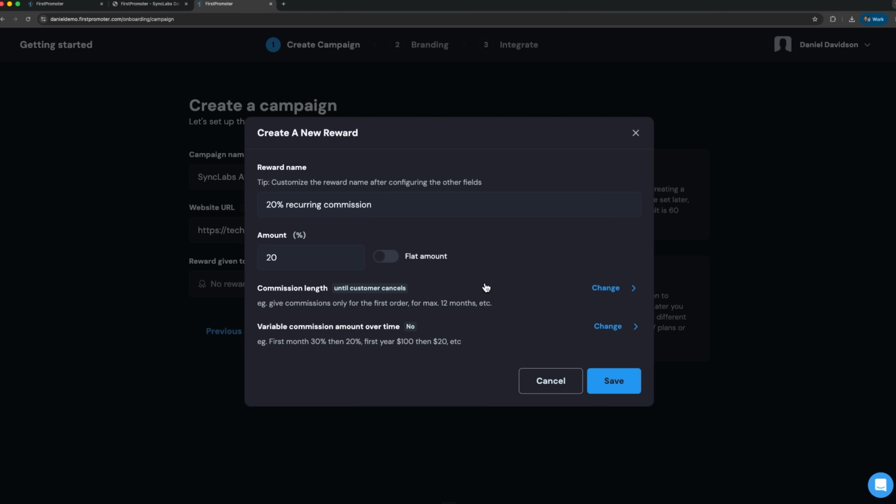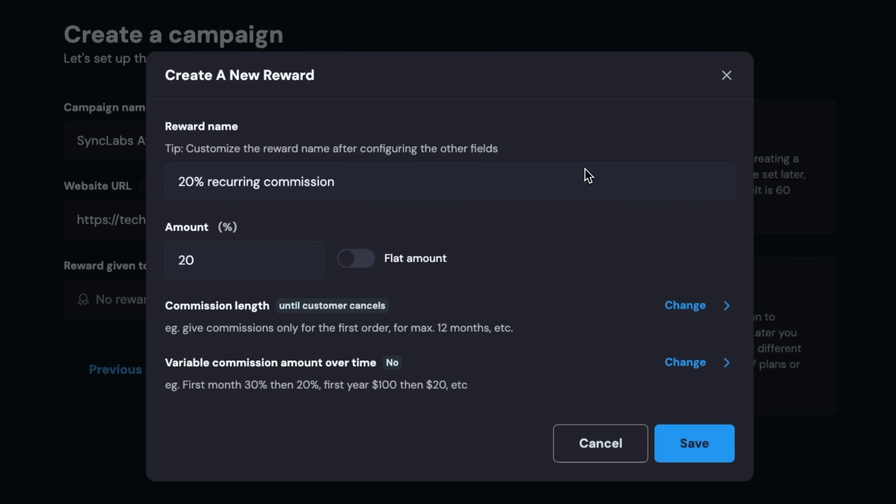Then, folks, we move to rewards. I click Setup and create a new reward called 20% recurring commission. The amount is 20, and I leave flat amount turned off, because we are paying a percentage of subscription payments, not a fixed one-time fee.